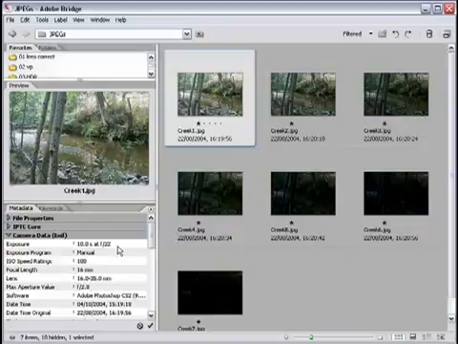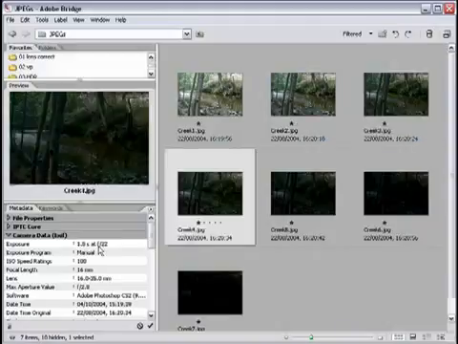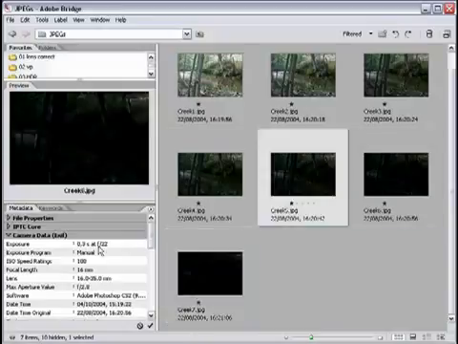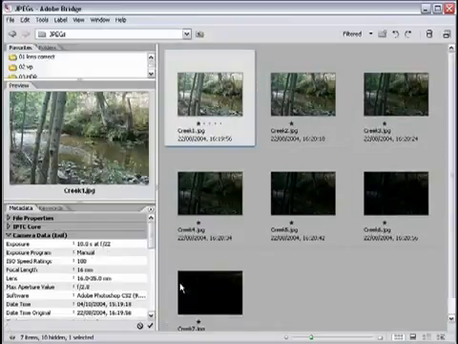Notice, and we're sitting here in the Bridge application at the moment, looking at the camera EXIF data. As I move between images, notice that the shutter speed is changing, not the aperture. This is important when you're taking a series of shots. If you change the aperture, you change the way in which the image looks.